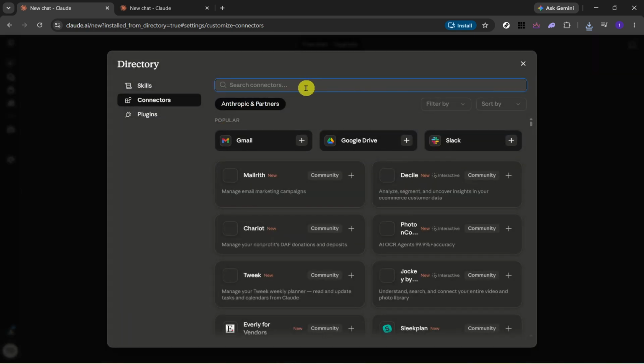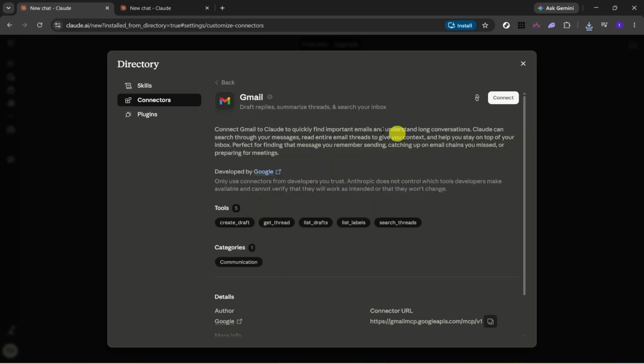In the search area, type Gmail. Entering the name directly is the quickest way to find the right connector, especially if there are several options listed. Once Gmail appears in the results, click on Gmail to open its connector page. Now click Connect. At this point, Claude will begin the authorization process and guide you through the on-screen procedure.